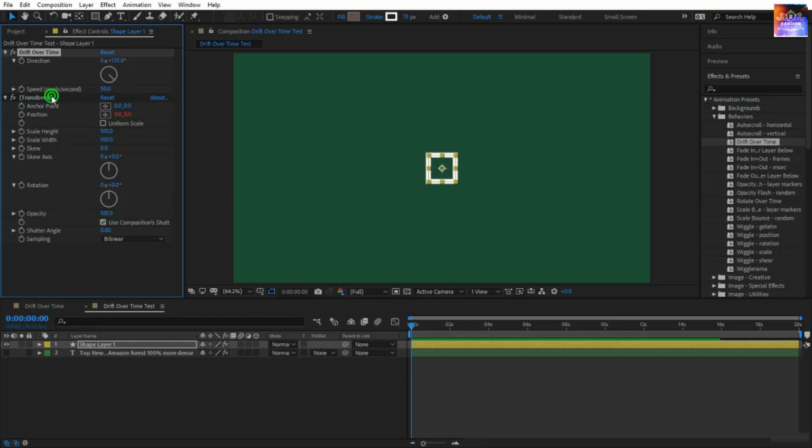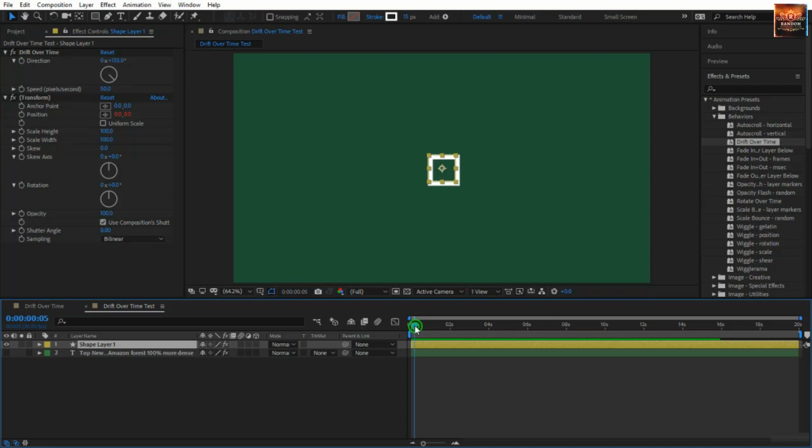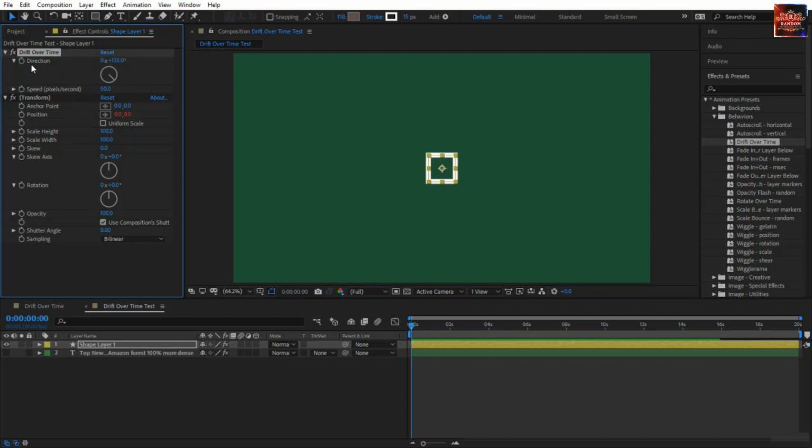And then you have the transform effect, which is, if you notice, in between brackets, meaning that it's dependent on drift over time. You really don't have to do any changes here to have a good drift, but yet you can play with the position or the anchor point or wherever you like. So let's go to the properties of drift over time.